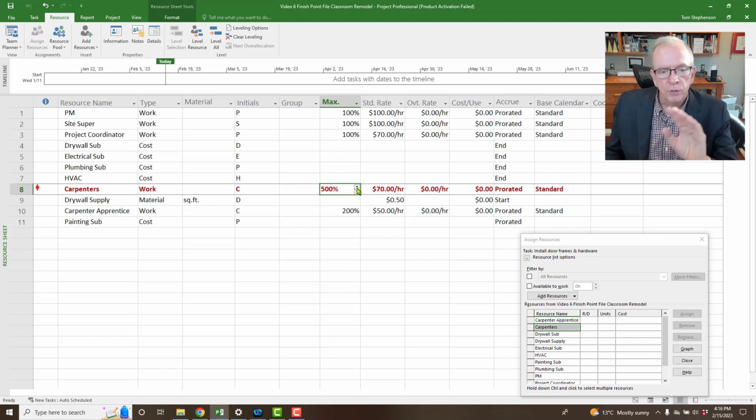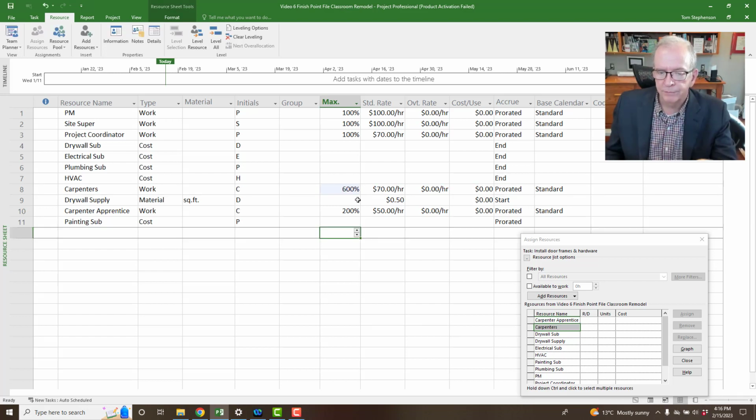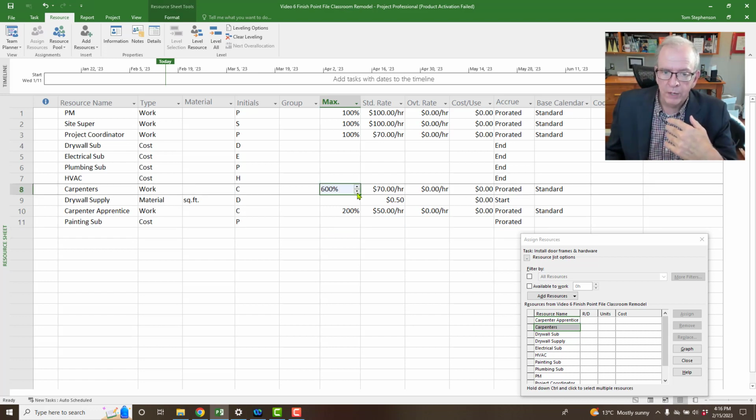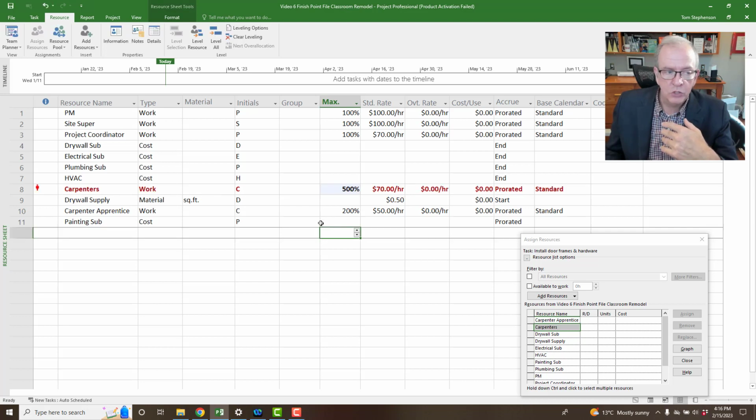But you know what? I can pull another carpenter off another job. So I could get 1 more. That gets rid of it, right? That would mean that's okay if you can pull 1 away from it. If you can't, then it's going to show an overallocation.